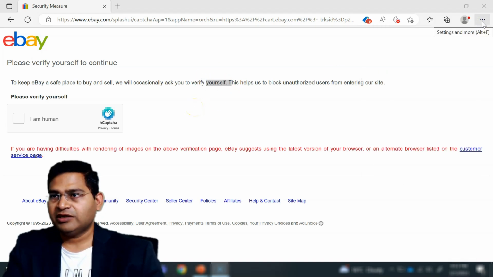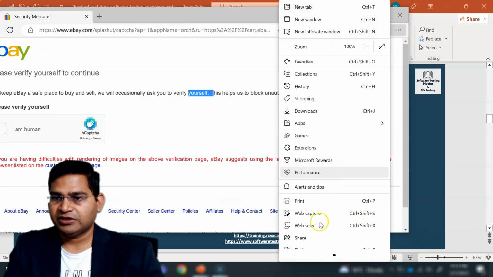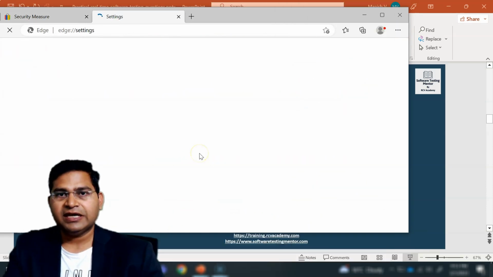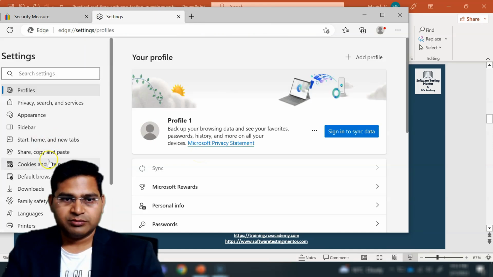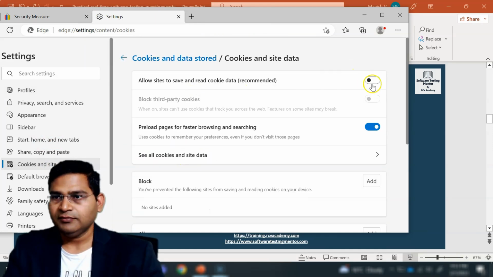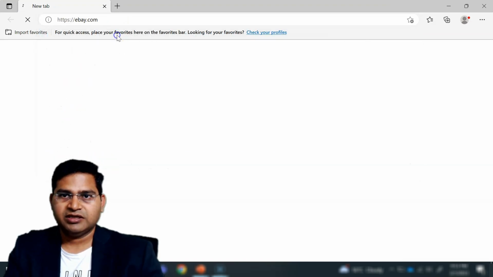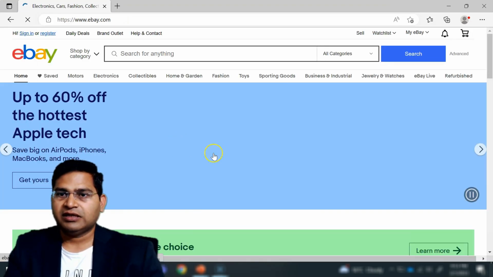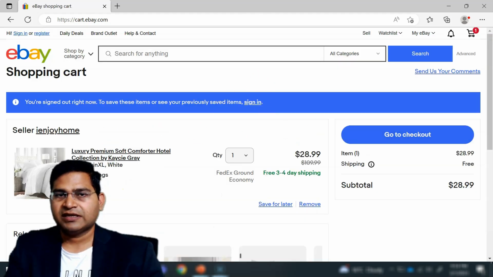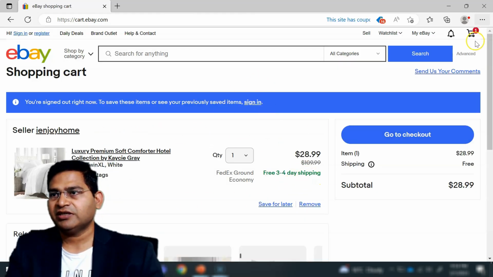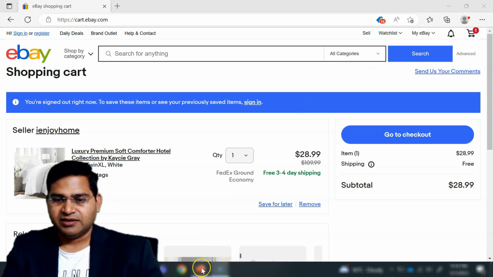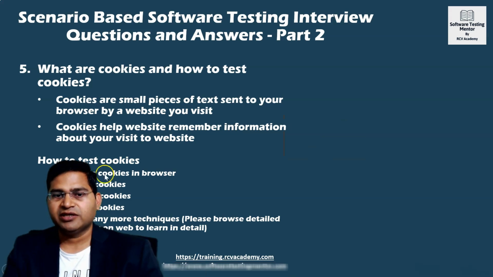All right, now let me go ahead and enable cookies. I'll go to settings again, and let's enable and see if it starts functioning properly. So let me say cookies, manage, and I'll say allow all cookies. Close this browser, open Edge again, and I'll say ebay.com and try to add the item. I'll say go to cart, and you'll see this time, after the captcha verification, the item has been added to the cart, right? So these are some very basic cookie test cases that you can explain in your interview.